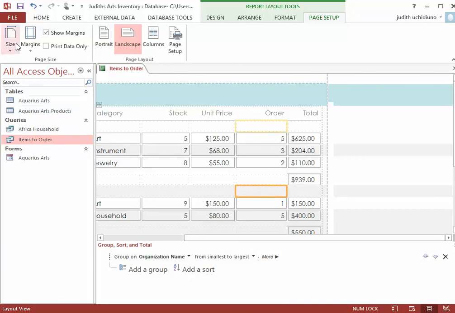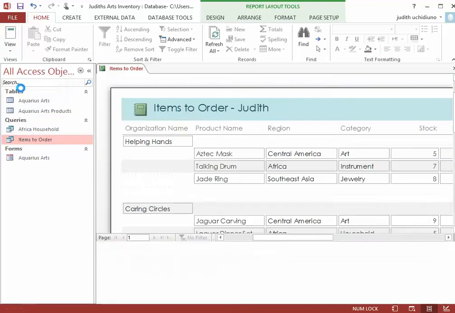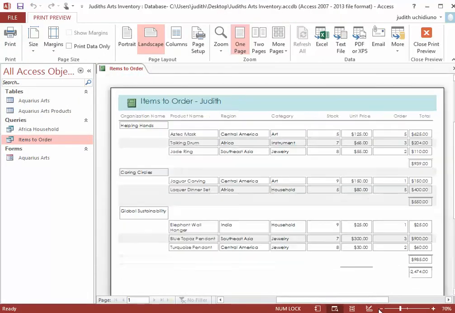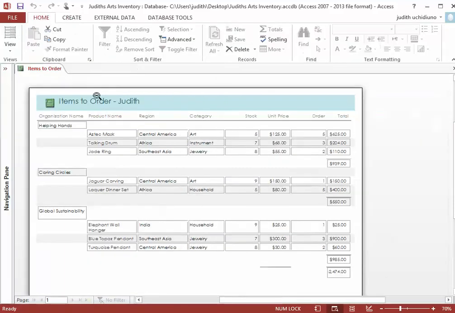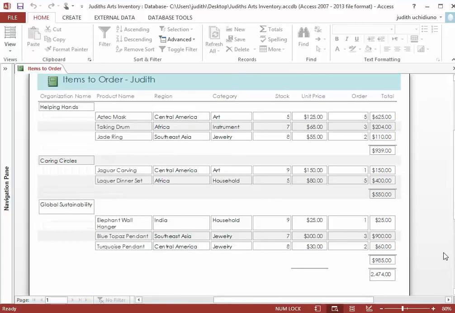Then hit on home, view, go to print preview, because the report is what you generally print out. And it should look like this. If it doesn't look like this, something went wrong. You can't make any changes.